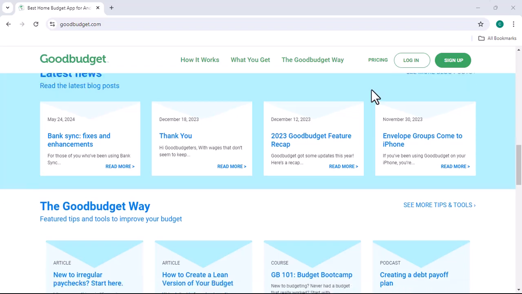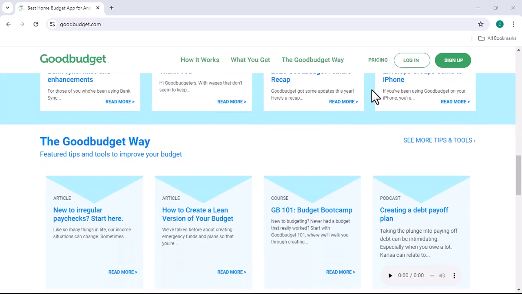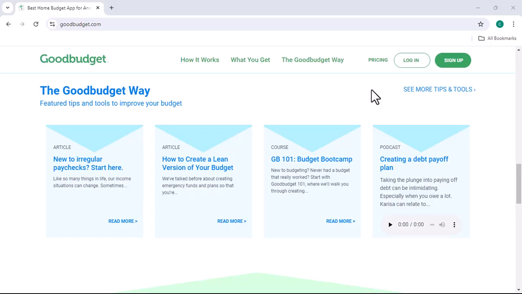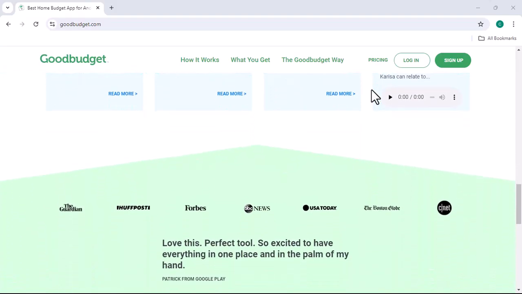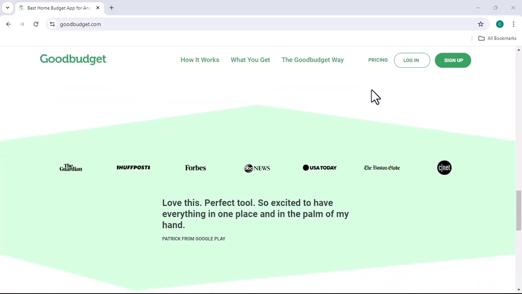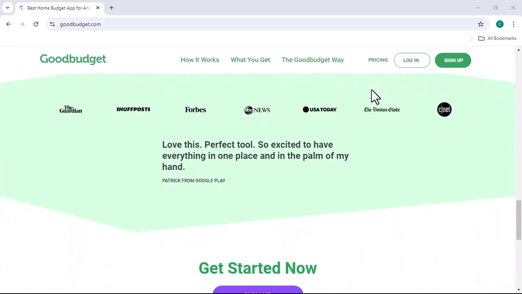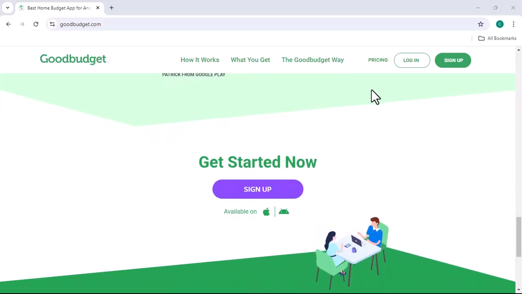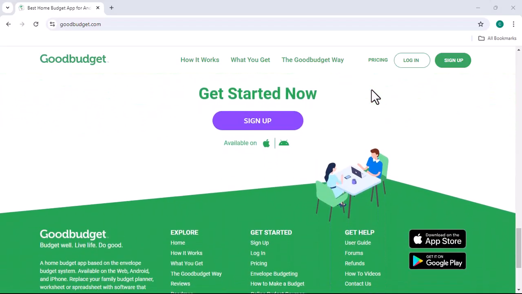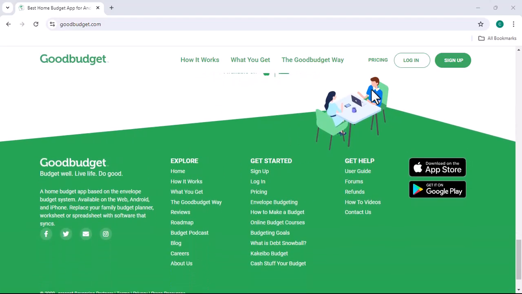The app is designed to sync automatically, so any changes made on one device will be reflected on the others in real time. It's important to know that the free version of Goodbudget has a limit of up to 2 mobile devices, while the paid premium version allows you to sync with up to 5 mobile devices. Logging in on the web version of Goodbudget, however, doesn't count against these device limits.